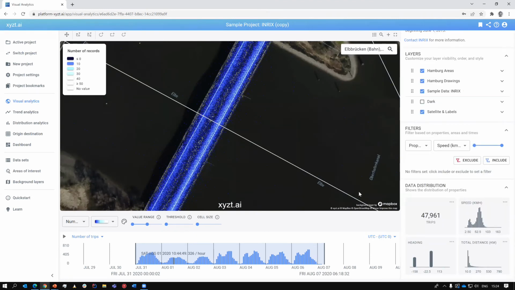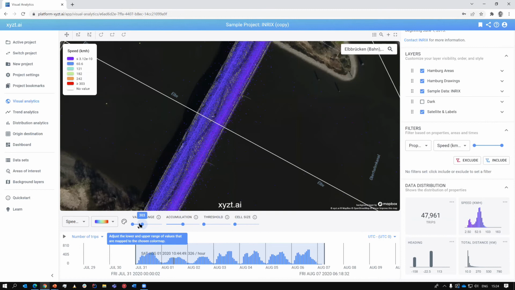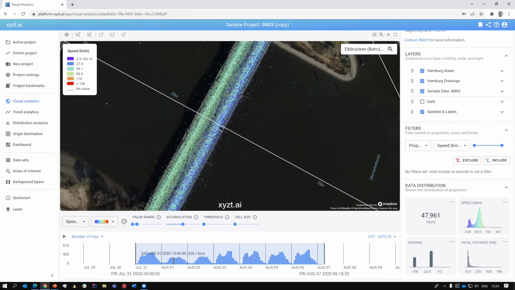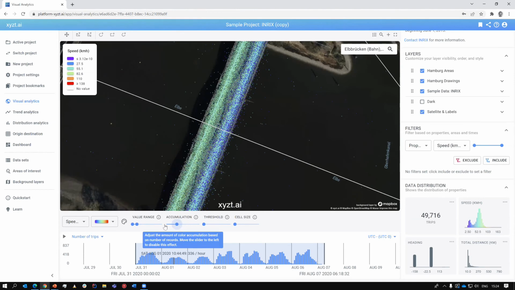What I can also do then, of course, is, for example, color the map by velocity. So I'm going to do that here. I'm going to select a color map. I'm going to adjust the range. In Germany, people like to drive quite fast, so that's why the range is quite big. But immediately you see, just from coloring the data on the bridge, that there's a difference in velocity in the traffic going north and going south.